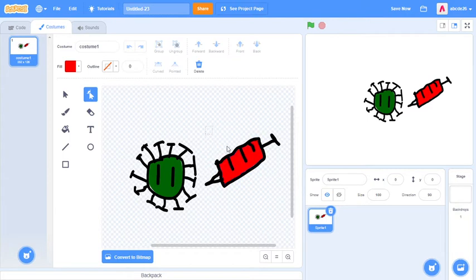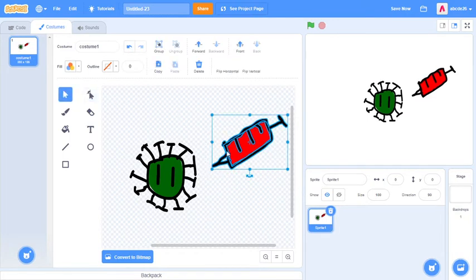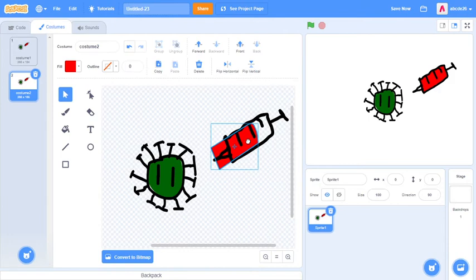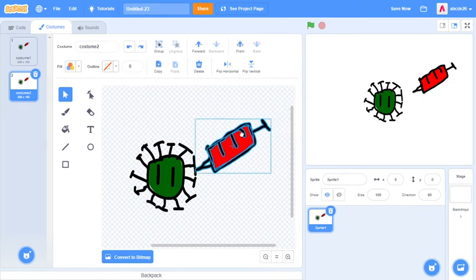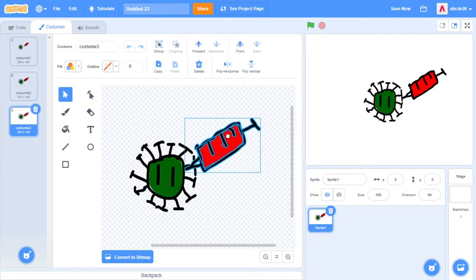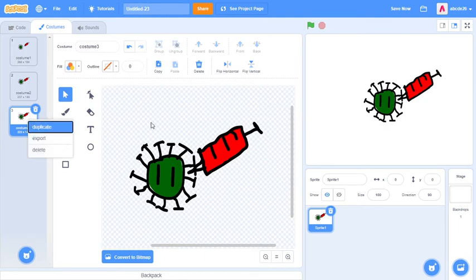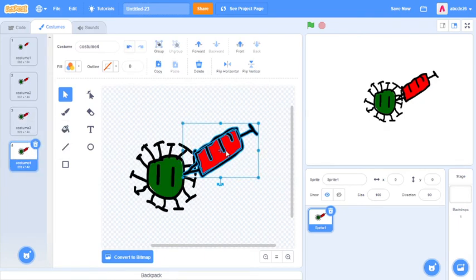So this is the injection. Whoops. This is the injection. It should be right here, and it should come. Let's make it closer. Let's make it a little bit closer. Yeah, right there.